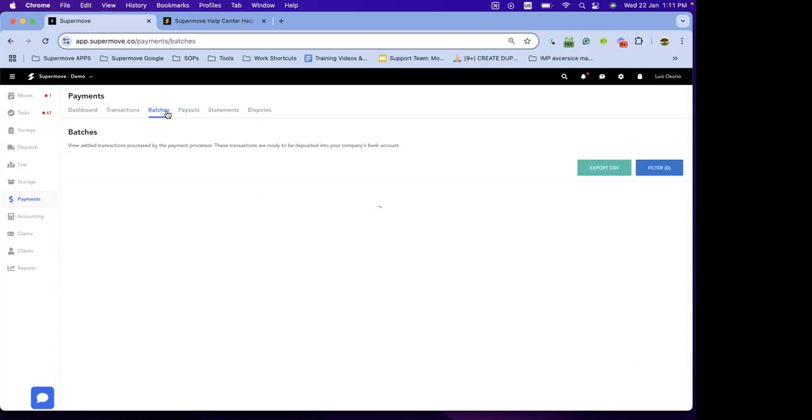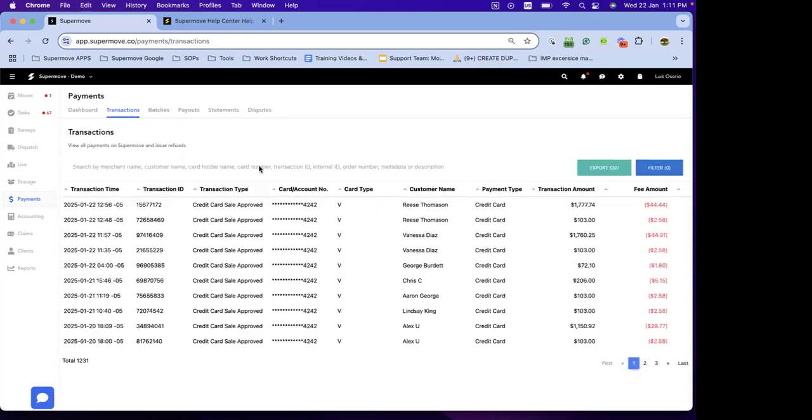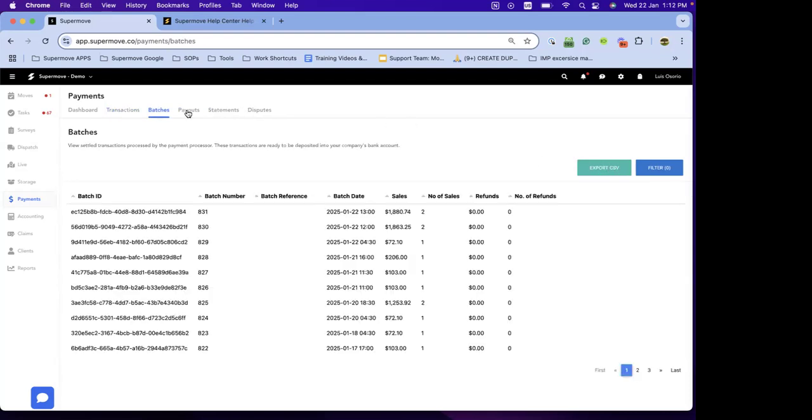So now that we understand batches and payouts, guys, one thing I do want to take a step back on, all the way from transactions, all this information that you're seeing here, guys, this is information that you can export to a CSV. So if you need to have this in a CSV format, an Excel file, etc., feel free to do so by using this button right here. And as you can see, that's pretty much on every single page that we have available.